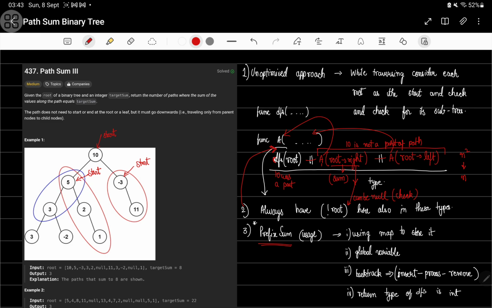Next, prefix sum usage. So for prefix sum, we just have some values. Suppose we have indices i equal to 0, 1, 2, 3, 4, and suppose the array is 1, 3, 5, 2, 1. So the prefix sum would be 1, 4.